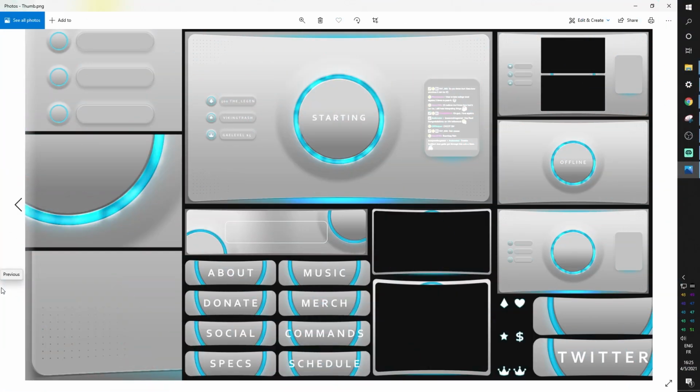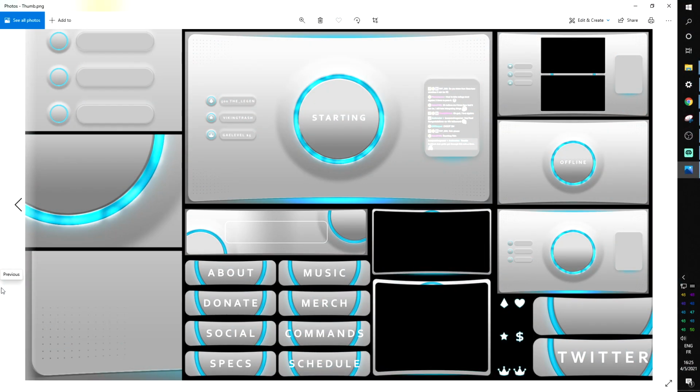Okay, so this is the quick thumbnail of the overlay pack. This is what it looks like. It's obviously going to be animated. Let's get into the details.